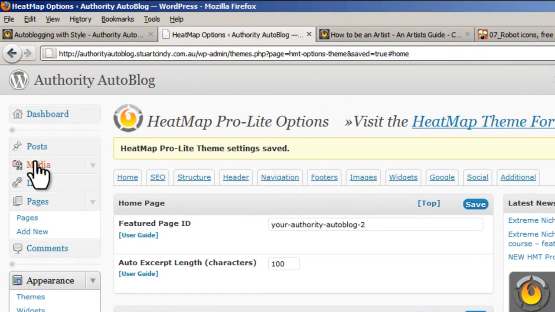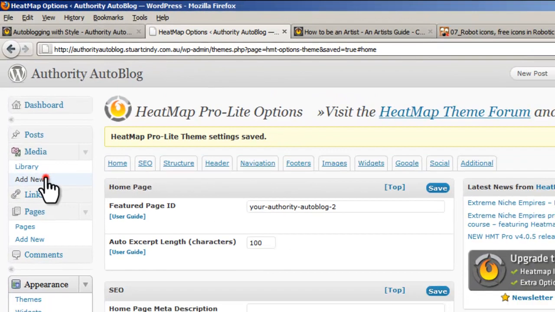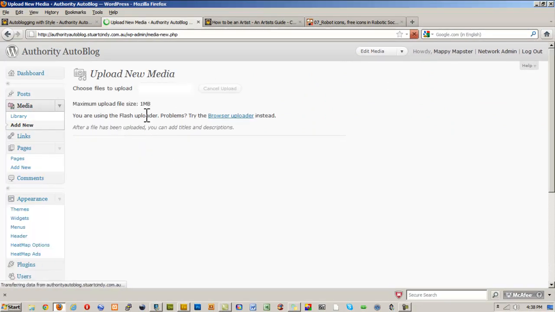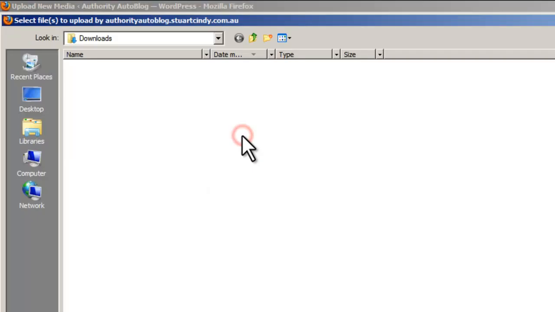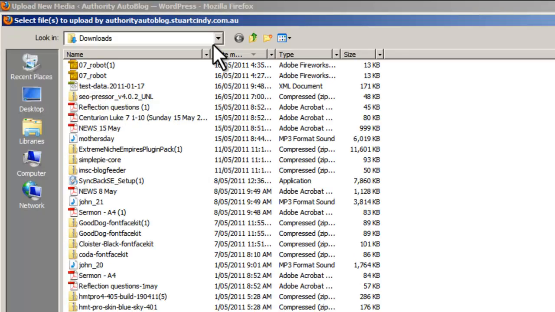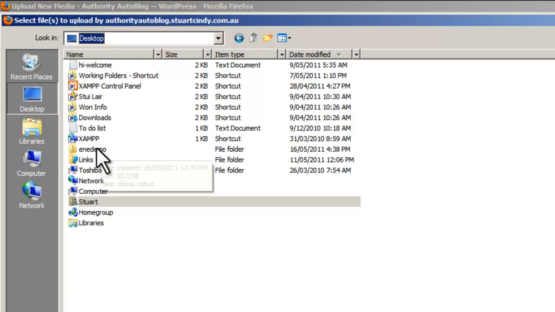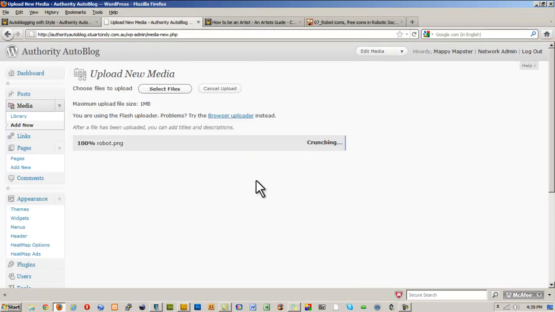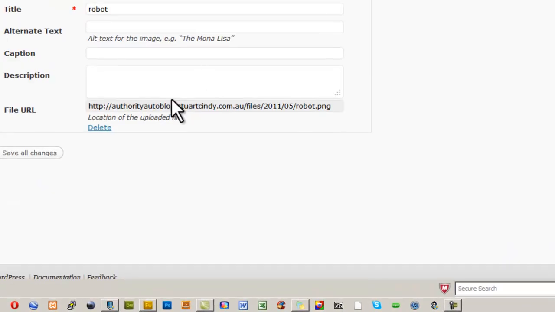So I'm just going to go into media, add new, using the regular WordPress media uploader, and I'll find that. Just go into my desktop there, and there's my robot I saved earlier. Open that, upload it. Now the important thing to get next is this URL.